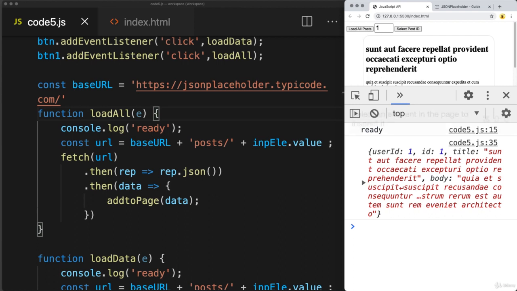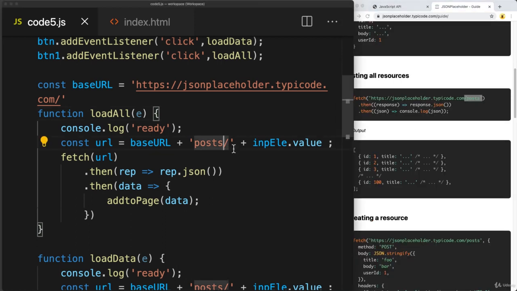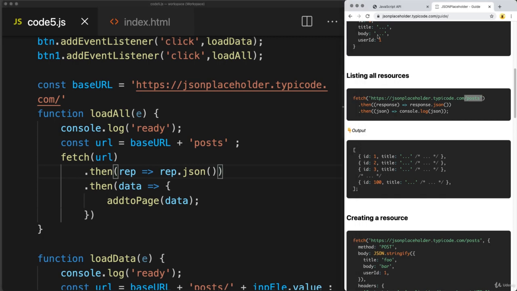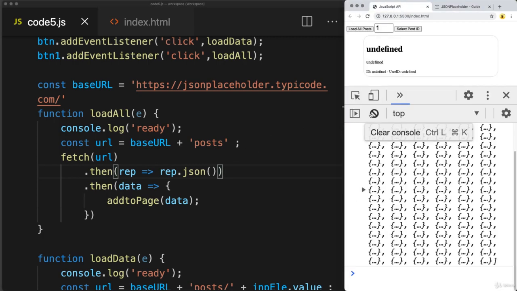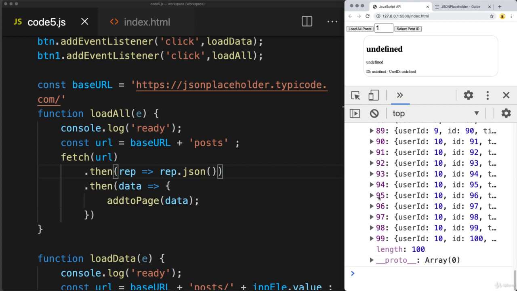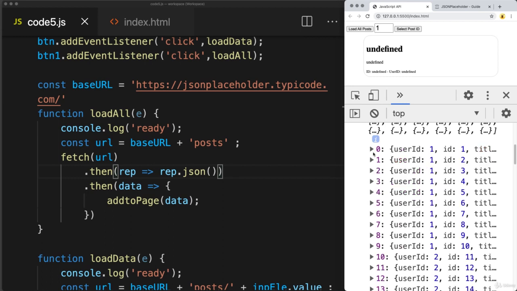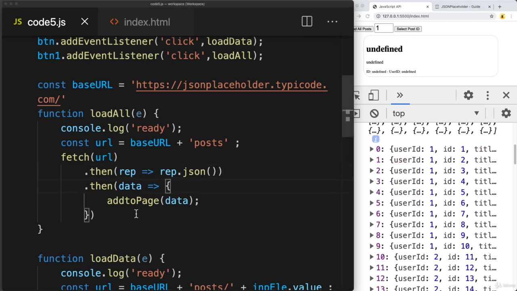So right now what it's doing, it's making the same request. So if we want to just load everything, we can just have no posts variable value at the end. So it's going to make the request and loads all of the items that are currently within the list. So it looks like there's 100 items. So we want to load all of them to the page.